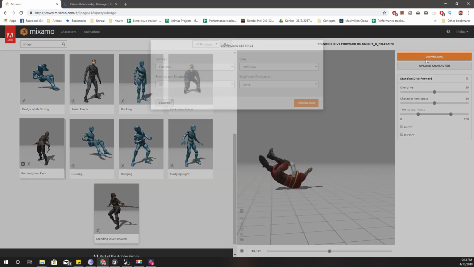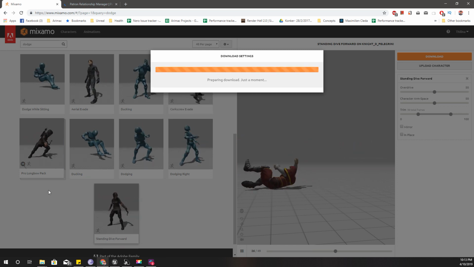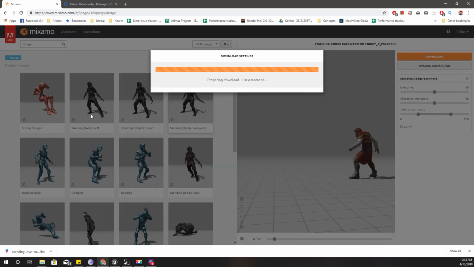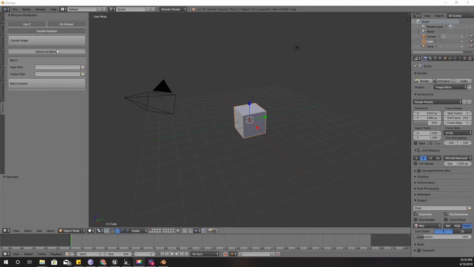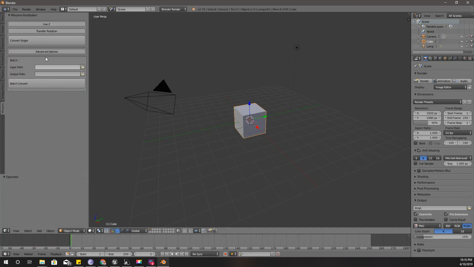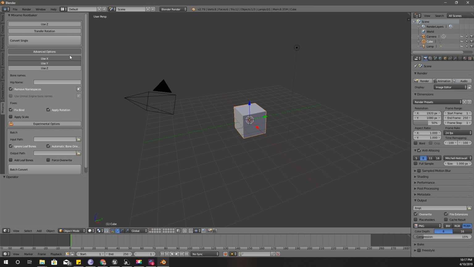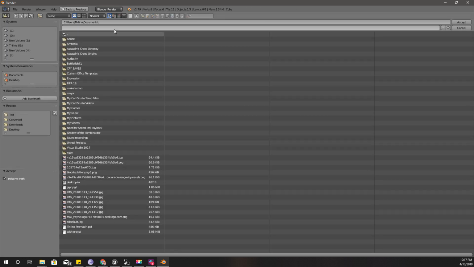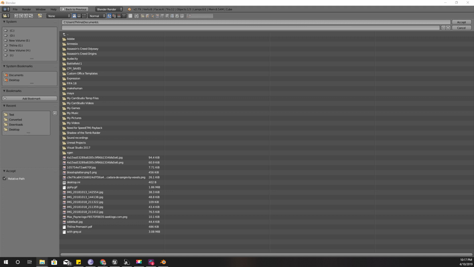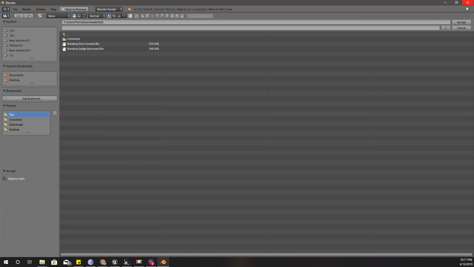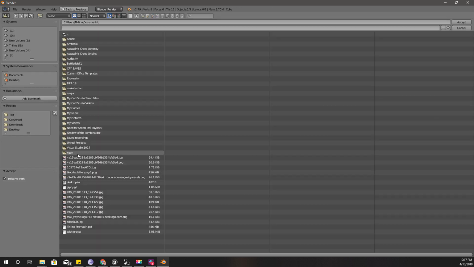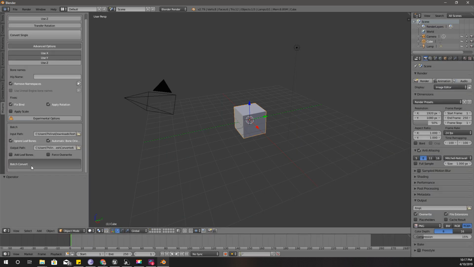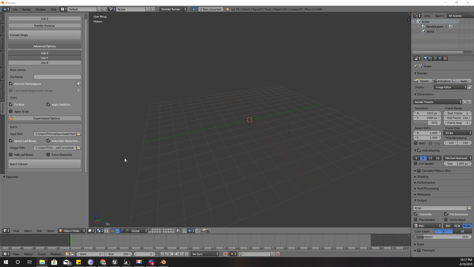So I'll download them without a skin, this one and this one. And I'll convert those animations and add a root bone with this Blender plugin, as I have explained in previous videos. Okay, done.